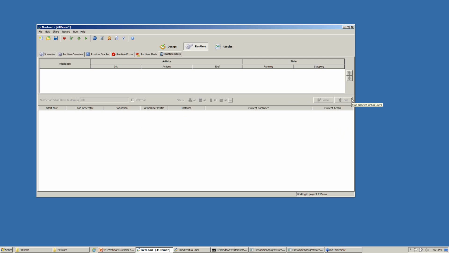So a greater degree of control if there's a particular error that's erroring out because it's got an invalid login credential or some other reason. We don't want to stop the load test, but yet we want to control which virtual user we stop. We now have that ability within NeoLoad 4.1.